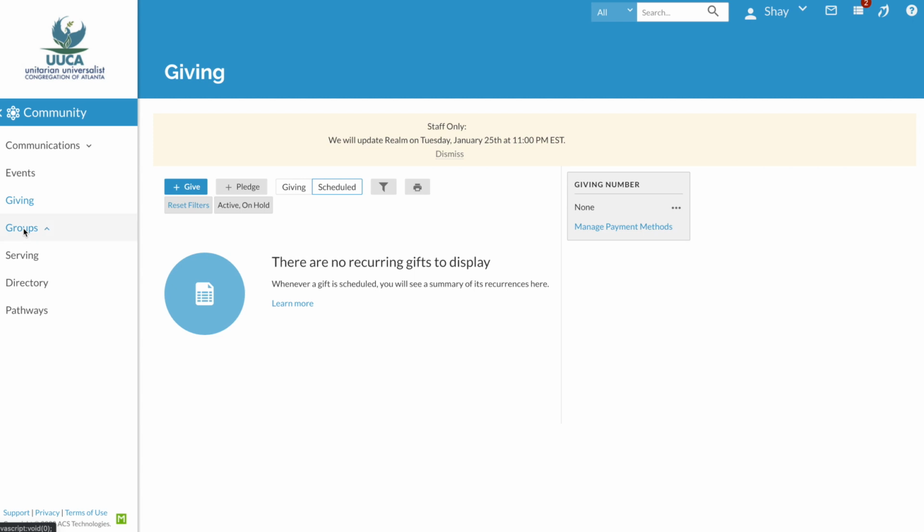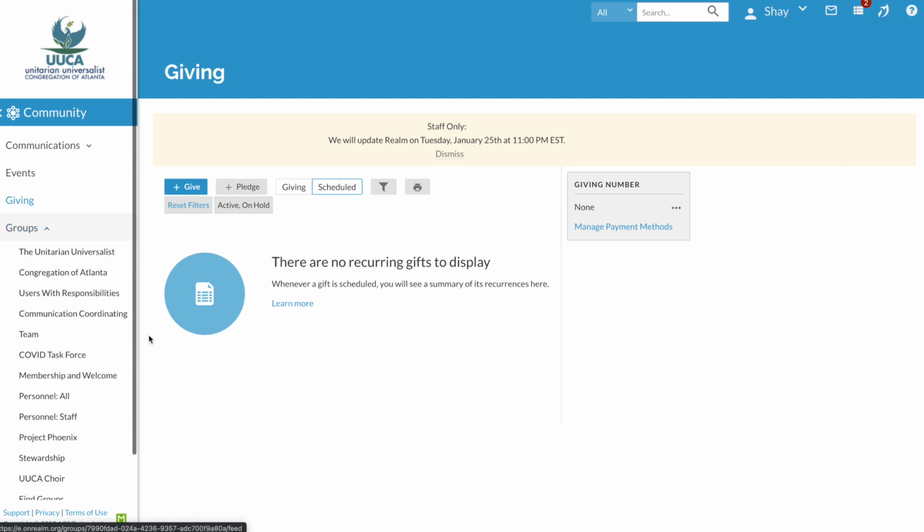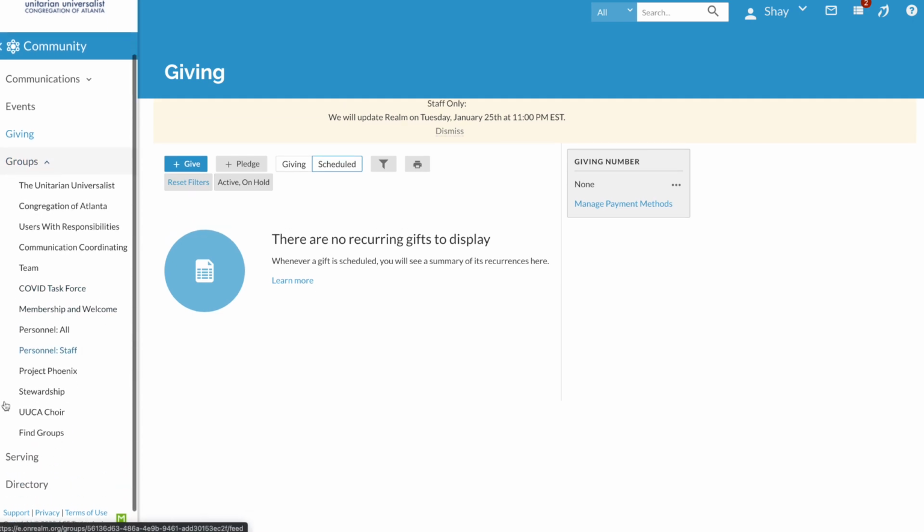That section is groups. As you can see here, I have a whole variety of groups that I'm already a part of. Everyone has the Unitarian Universalist Congregation of Atlanta, as that is the broader church group, but you may also have specific groups that you're already a part of. Our group leaders are currently working to get all of their regular attendees into their group, so you may see yourself added to more groups as time goes on.